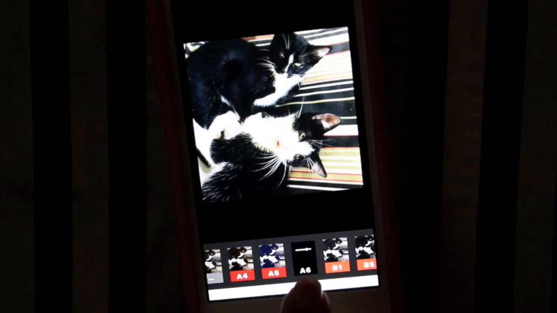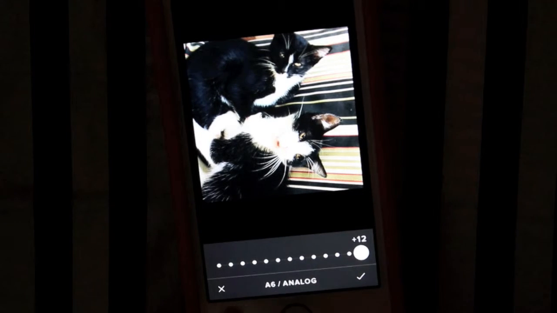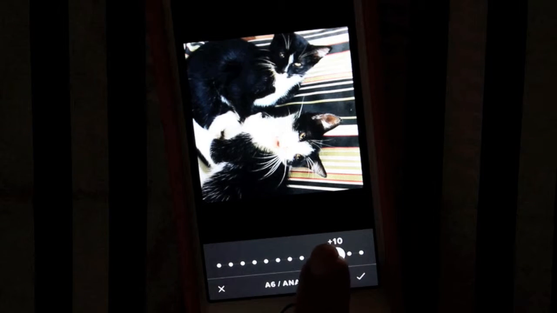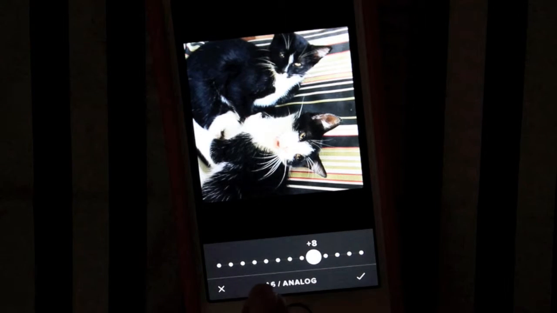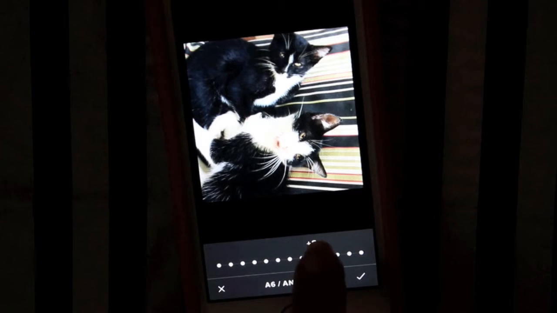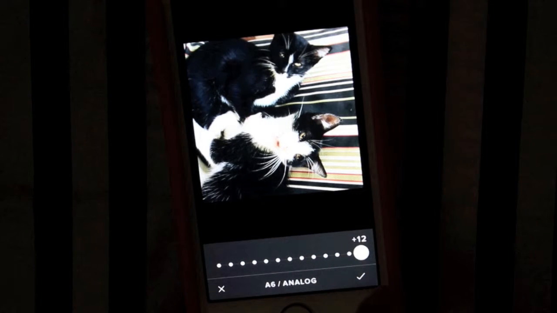So what I do is I just click on A6. Now, depending on the picture, if I'm editing a selfie, I might bring it down to an 8. It just depends on the lighting, but for the regular picture, I will probably leave it at a 12.